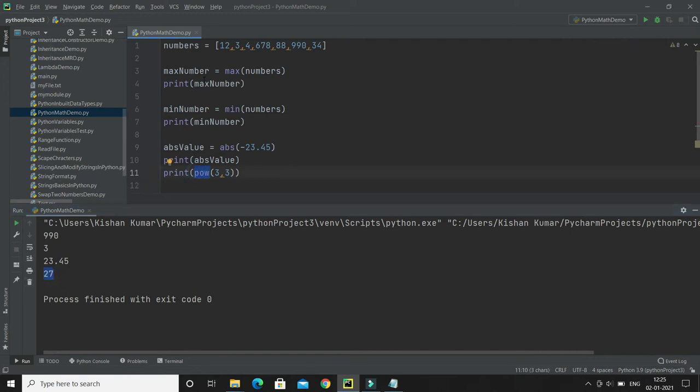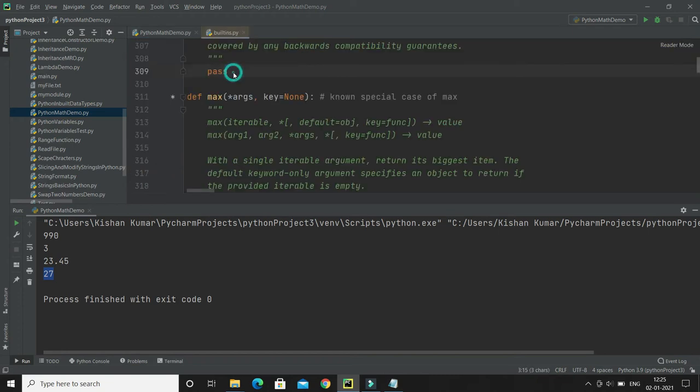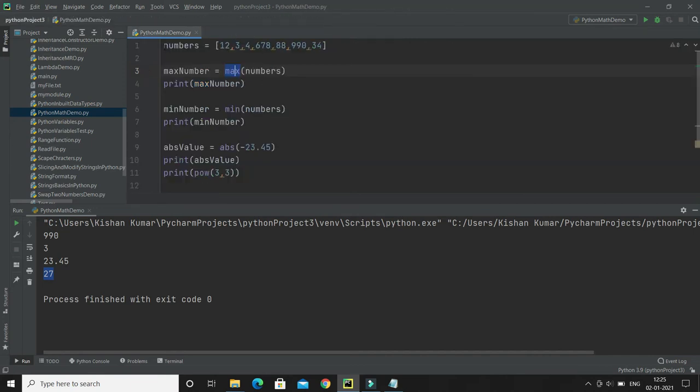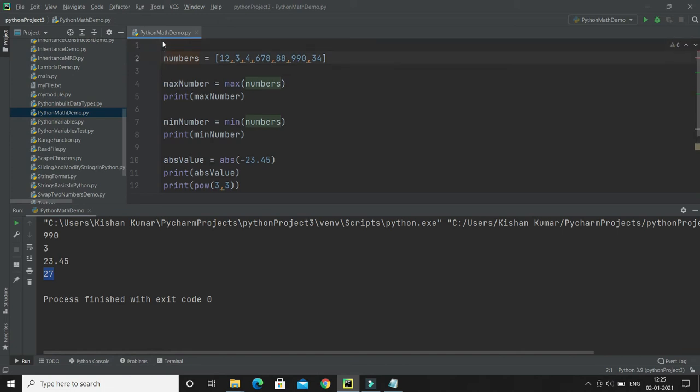If you look into these functions, if I press control and click over here, it goes somewhere into builtins.py. These functions are available in the builtins.py file, so you don't really need to import. Without importing, I'm using them and it is working perfectly fine. All these functions, whatever we have, max, min, abs, and pow, are defined in builtins.py, meaning the built-in module.